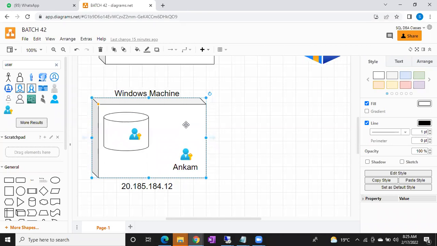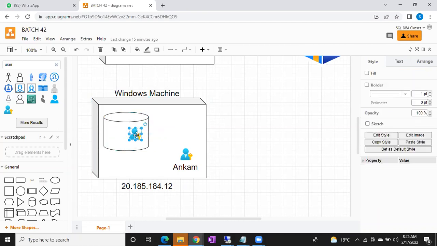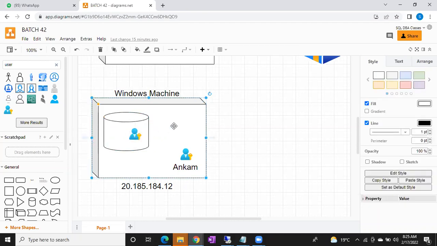We have two ways. One is to first go to the Windows machine, then connect to the SQL Server, if your login is there inside the SQL Server. There is one more way, that is SQL authentication. It means outside people can connect directly to my SQL Server without logging into the Windows machine. That is called SQL authentication. Okay, let's explain SQL authentication.